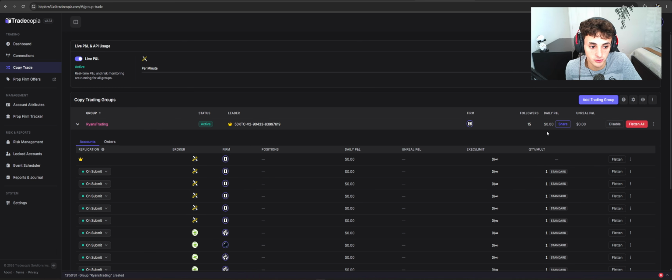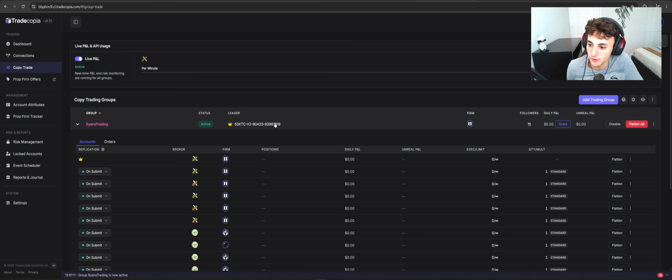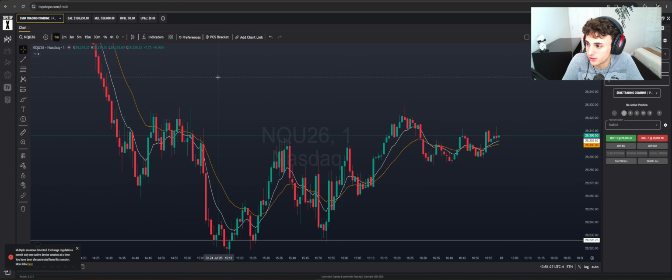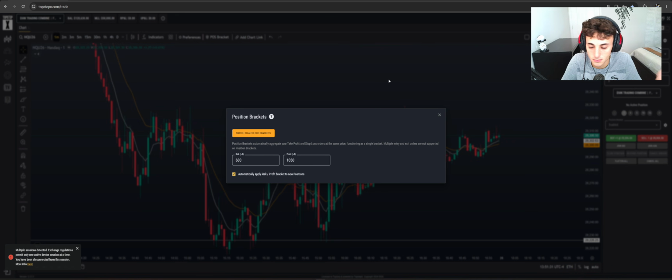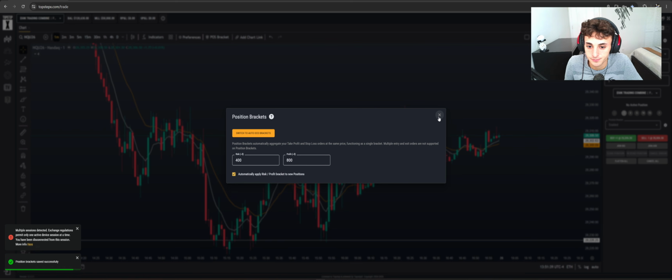And all you got to do is click, oh, it's actually enabled, but let's say you want to turn it off, just click disable and it's off. Click enable. It's going to copy trade everything from this account to all these accounts. Now let's do the risk settings. So let's just say you're trading, this is the account that you're copy trading. You want to risk 400 to make, I don't know, 800. All you gotta do is click save.